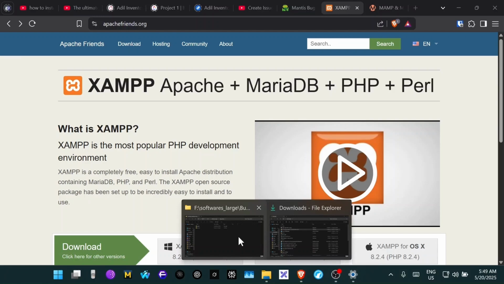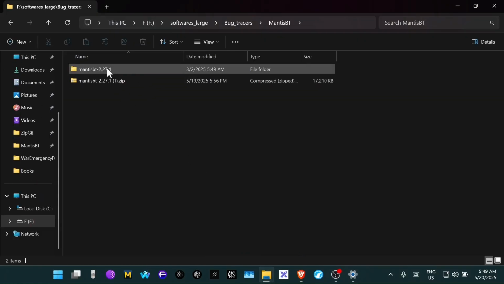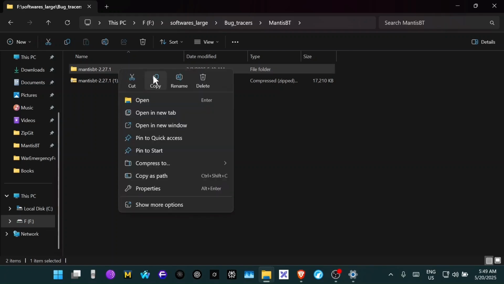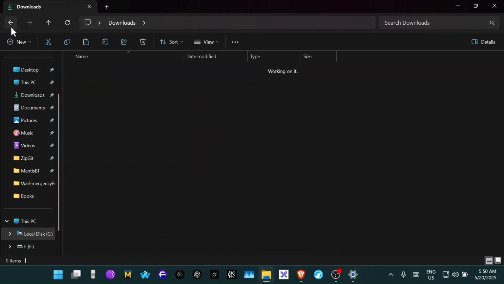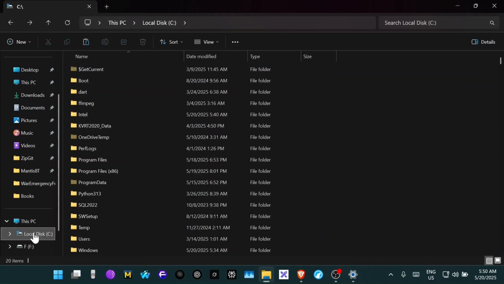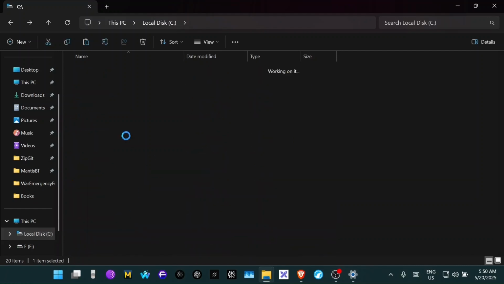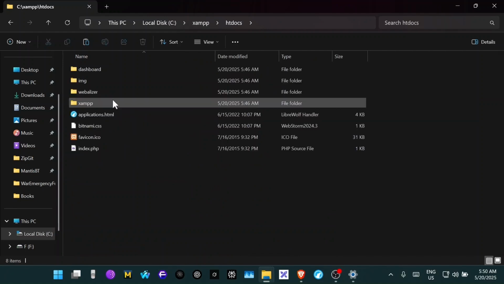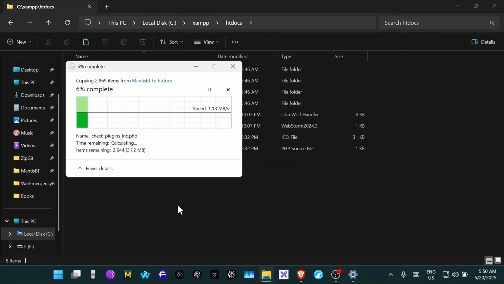Now you can start the thing in general. So let's take our process as always, copy the whole process. Let's start by copying this folder, then go to the C drive, and there is the XAMPP folder again, then htdocs. Here I am going to place the MantisBT folder. It is now the XAMPP portion of the installation.